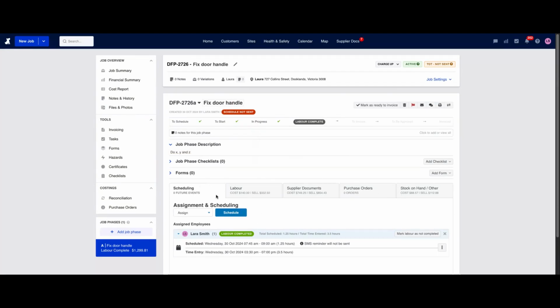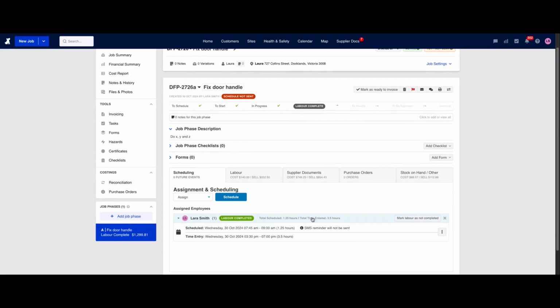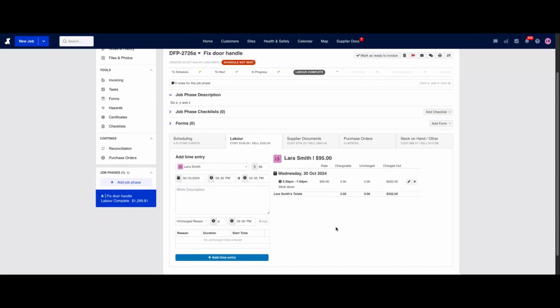First, we have the Scheduling tab, where we can manage all scheduling activities for this job. Next is the Labour tab, which automatically displays submitted timesheets from staff, complete with cost and charge-out prices. This is also where you'd go to add timesheets via the desktop.